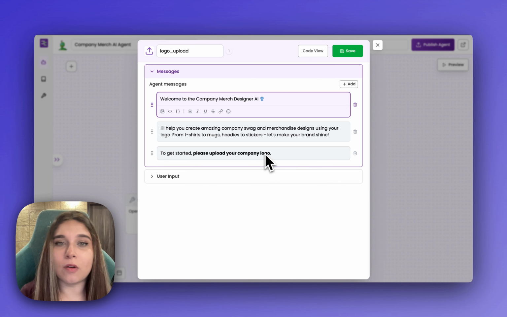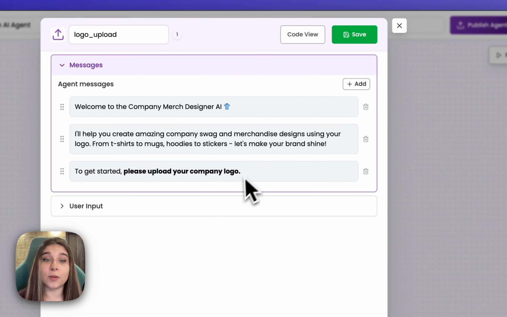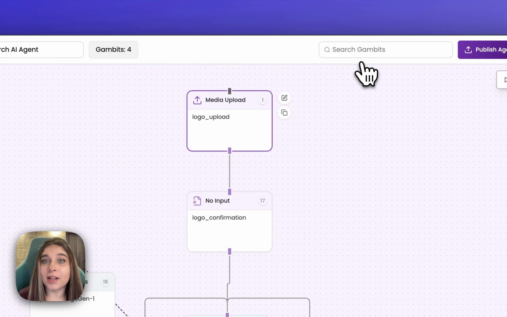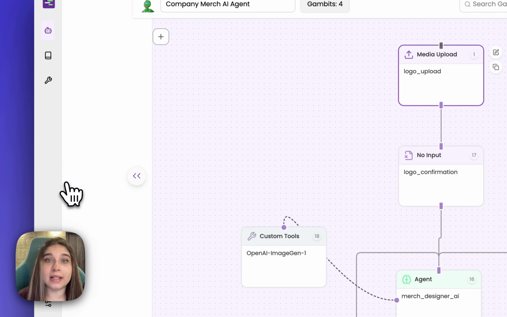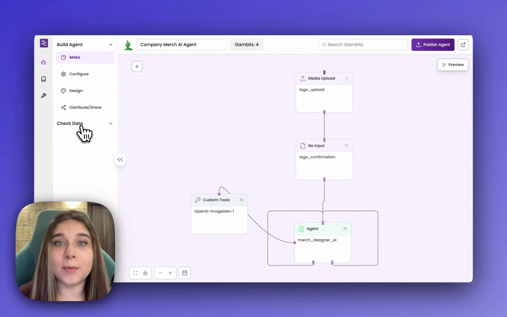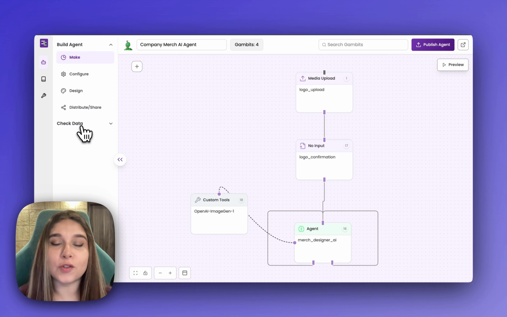This gets users excited about all the possibilities from the start. By the way, the file upload feature automatically saves everything to the TARS storage, so there's no technical setup needed on your end. Pretty cool, right? In fact, you can head over to the check data section from the left sidebar and you'll be able to see each conversation and each logo image that was uploaded.